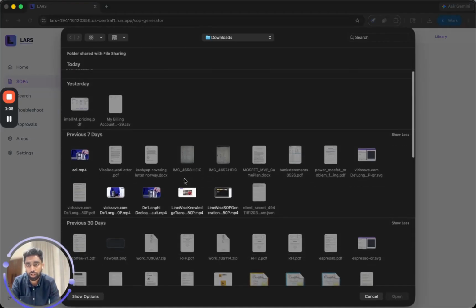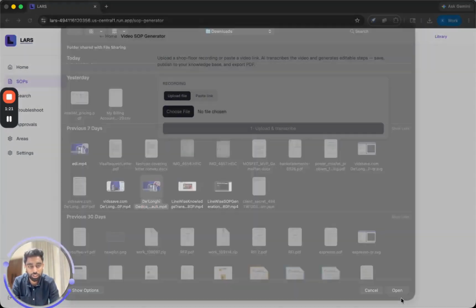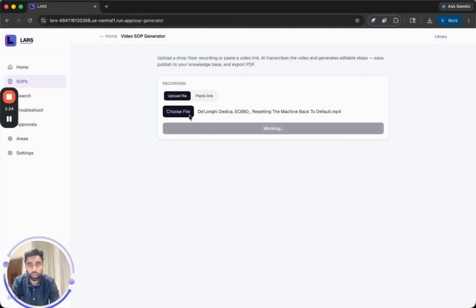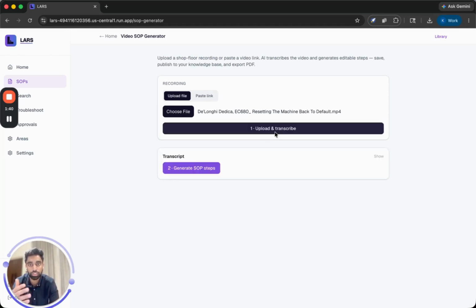So we choose a video file of your fix. I'll upload a short fix. This is a fix by the coffee maker DeLonghi on how to reset the machine, right? So restart the machine. And once we choose the file, we upload it. LARS on the back end is trying to understand the video, trying to convert the video into these step-by-step procedures, and it will give us the whole transcript and also provide us the steps, right?